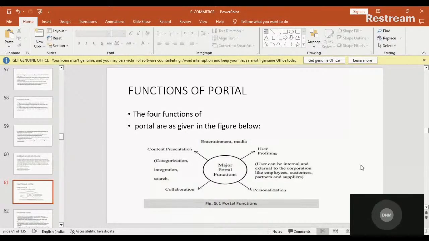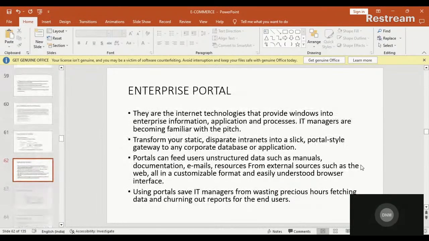So, content presentation, integration, search, collaboration, personalization, user profiling, entertainment in media. These are the techniques to advertise your information properly in the proper channel, so that it reaches the class of users, so that they can purchase the item online based on the content you have presented. Enterprise portal.